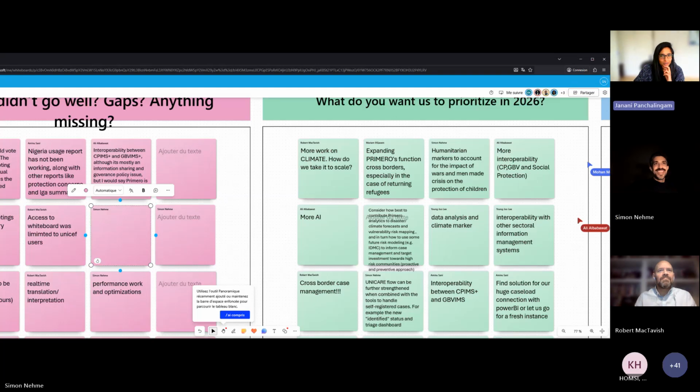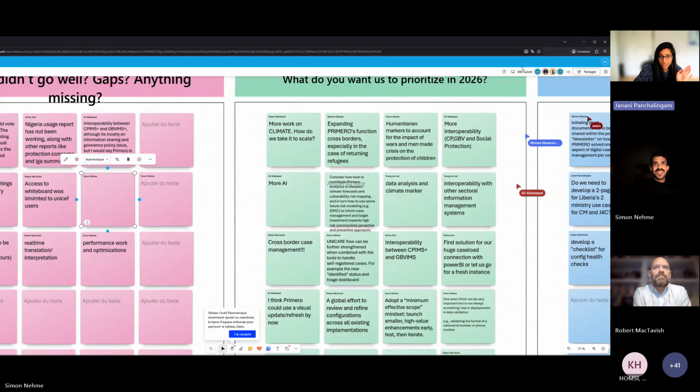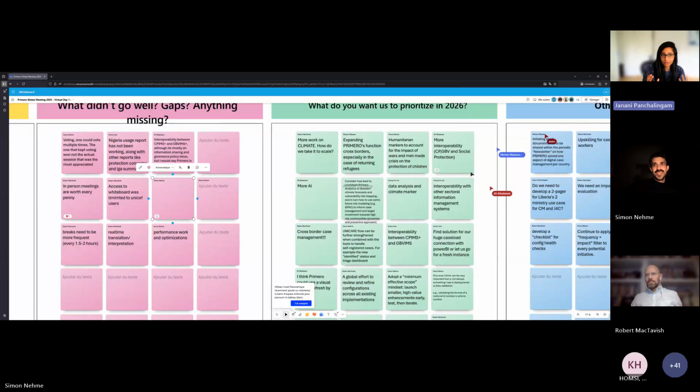If I can kick back over to what do we want to prioritize in 2026? So more work on climate. How do we take this to scale? Great question. I think that's something that we need to prioritize. Before I go into what we want to prioritize, the team is going to take all of this back and figure out a work plan around all of these items. So this isn't something that is just forgotten. This is what defines our work plan. So we will come back to you through the regional focal points, myself, to see how we take these things to scale.